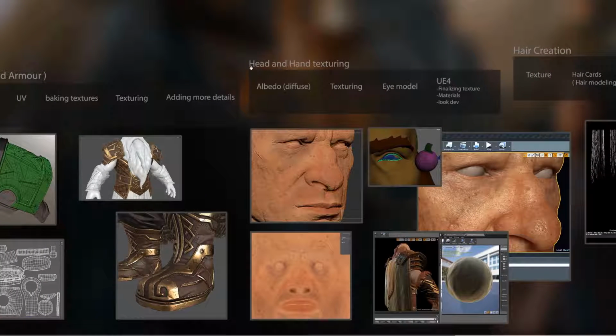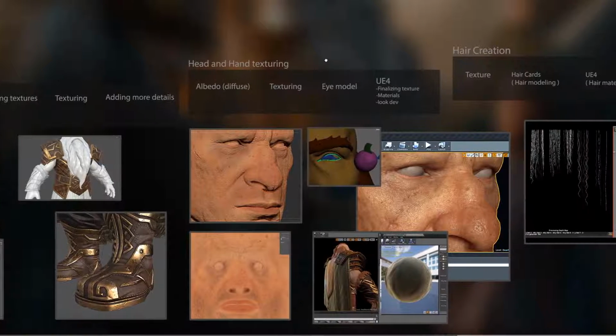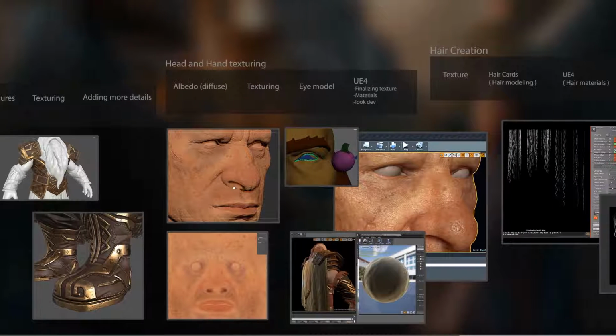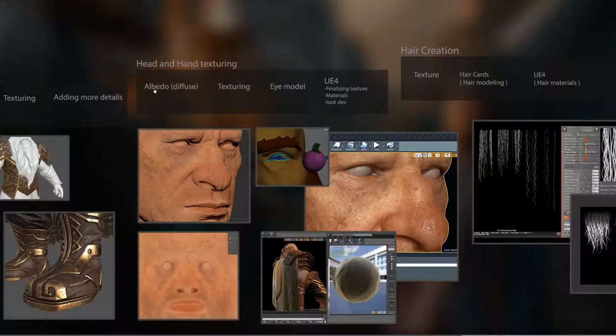And after that, I'm working on the head and hand texture. For the head, I do polypaint for the texture, actually the albedo map, and finish it in Photoshop. So I will show you how I can do that.